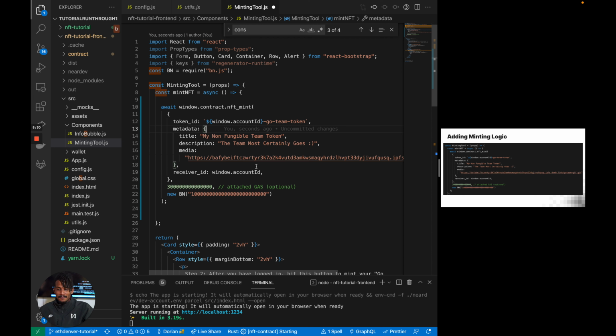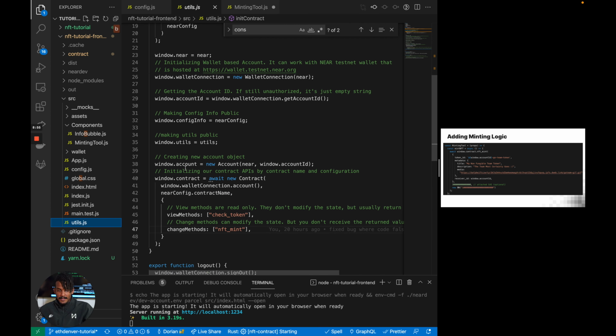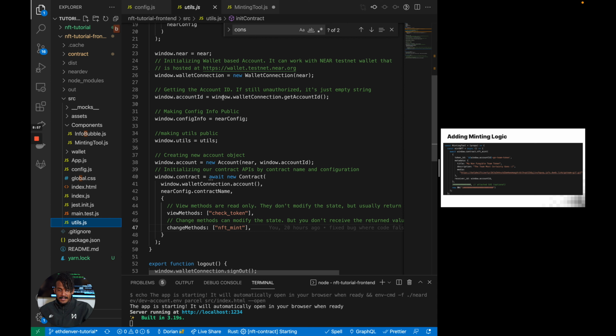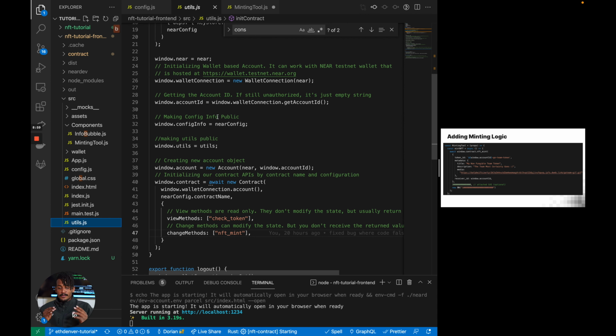So it'd be blockhead.testnet-go team token or Dorian.testnet-go team token. Each of these will be unique based off whoever's logged in. That's just the way I set it up for this example. The metadata consists of the title, description, and media. It's the same thing as before. And then the receiver ID will be set to the person that's currently logged in. If I go to utils.js, you can see window.account ID will just return the literal string of the person that's currently logged into your application.